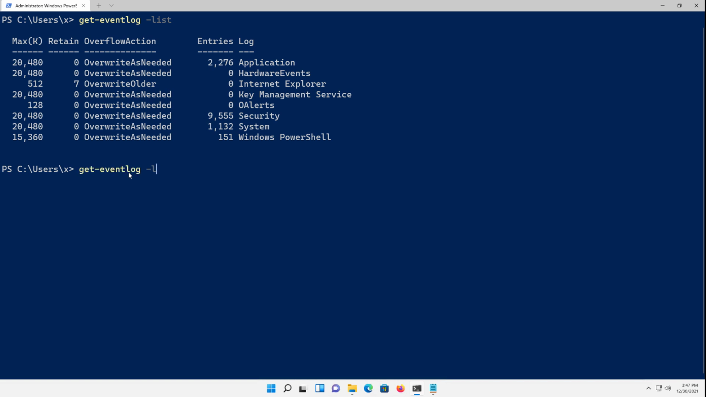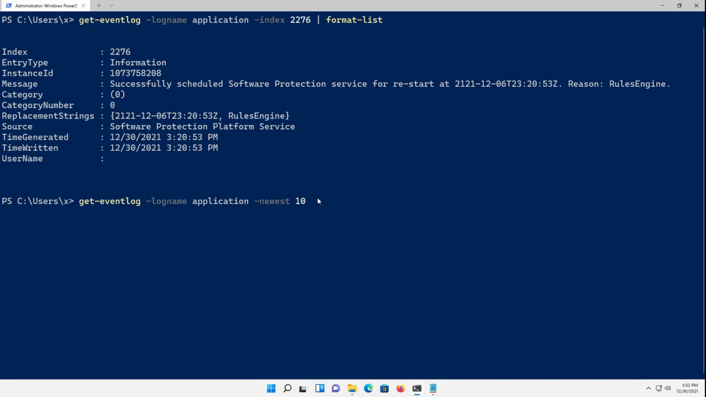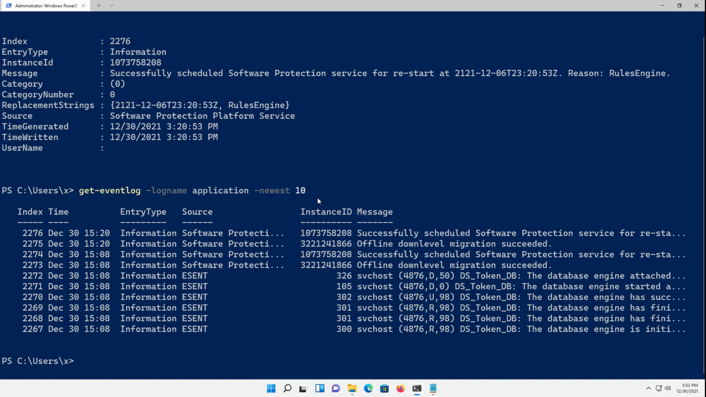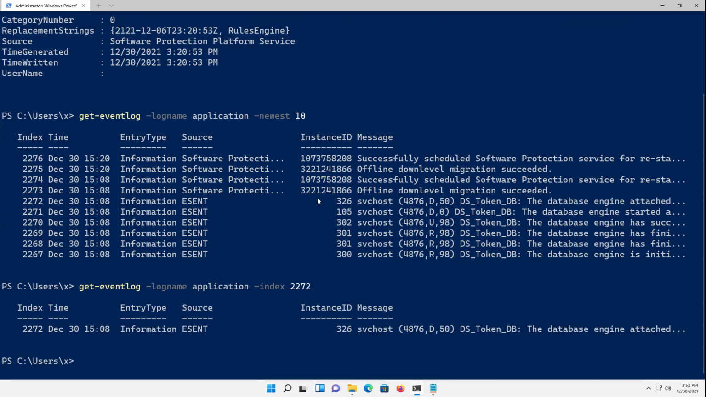I'm going to do get-EventLog, newest, and we'll put in 10. So it'll show me the last 10 different events that happened. And take a look at the index. You see the index over there. I can filter by just a single log file by just typing in the index number. So I'm going to hit the up arrow and replace the newest with the word index and then the index number. And I want to look at index number 2272 and hit enter. And there is my one log file that I wanted to show up.